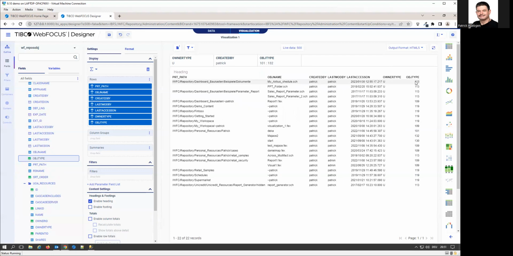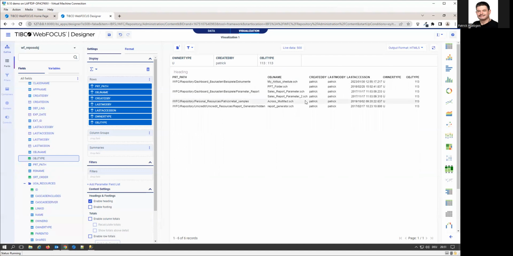If I only want to see the schedules, I can easily filter in here as well. So you're going to see 113 is the schedule. So if I want to see all the unpublished ReportCaster jobs, I'm going to go for 113. And that's a list of all my ReportCaster schedules and their location that are unpublished on the system.